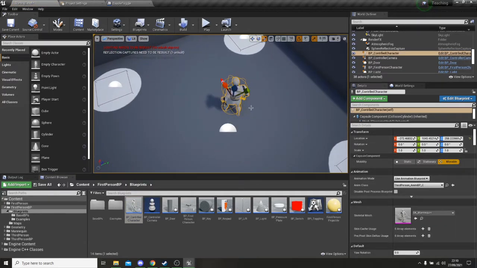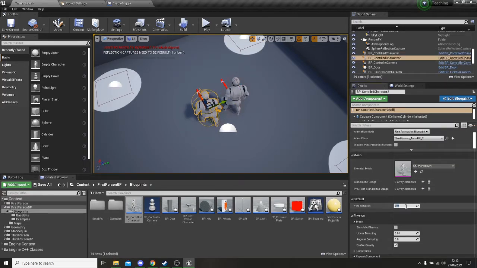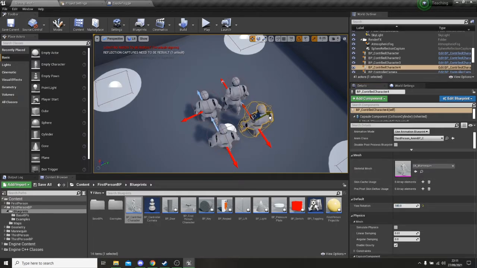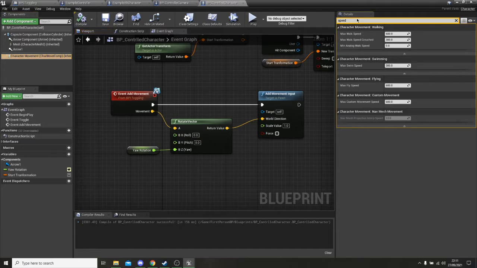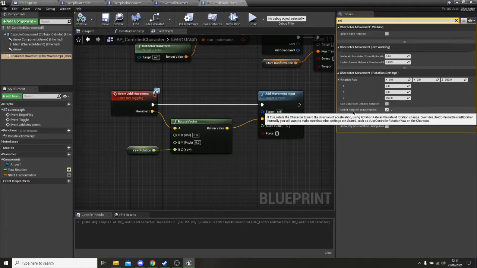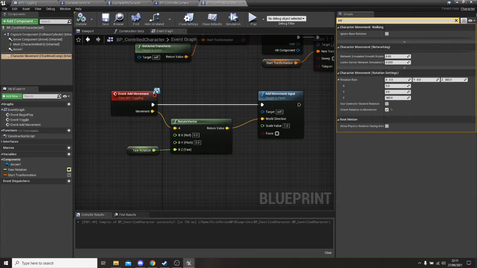So in there, add the second one, and I'm going to set the rotation to 90, actually minus 90. Then the next one will be 180, and then that one will be 90. So four different directions they will be moving. And also just go to your character movement and get your search rotation and just orient rotation to movement, otherwise your characters will walk sideways.